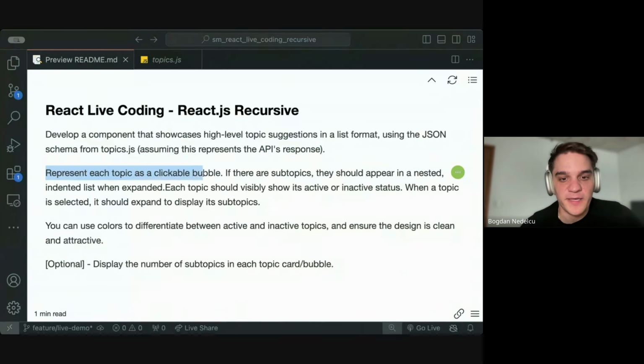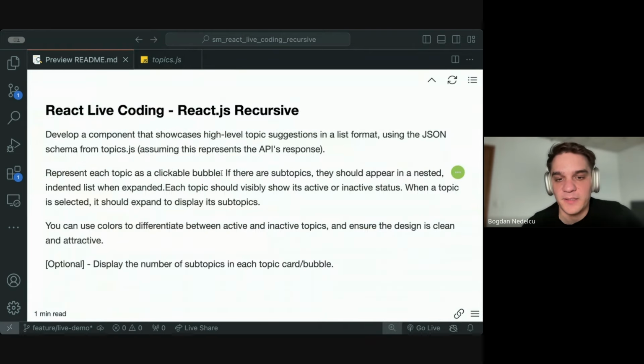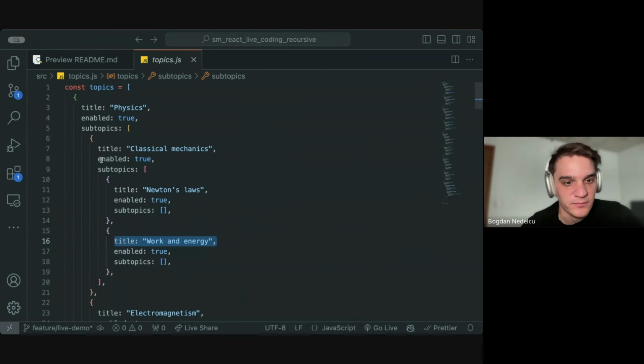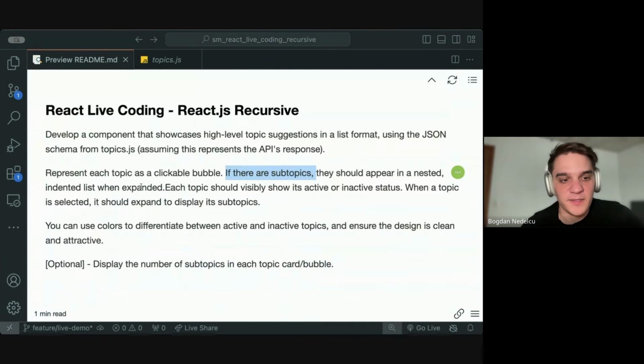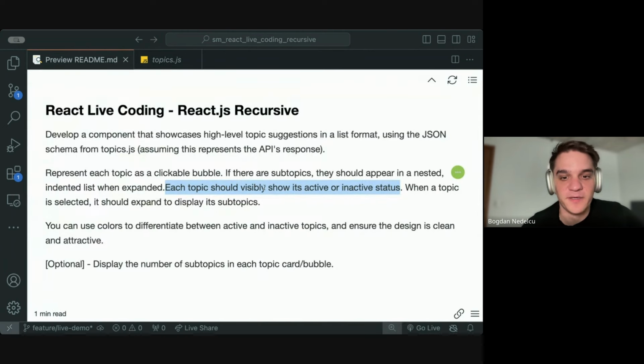Represent each topic as a clickable bubble. Okay, so this would be our topic, and for each one of those, we will need a clickable bubble. If we have subtopics, they should appear in a nested indented list when expanded. Okay, what does it mean when expanded? Each topic should visibly show if it's active or inactive. I guess they're referring to the enabled status, if it's true or false. Now make sure you ask questions, you really clarify what they mean.